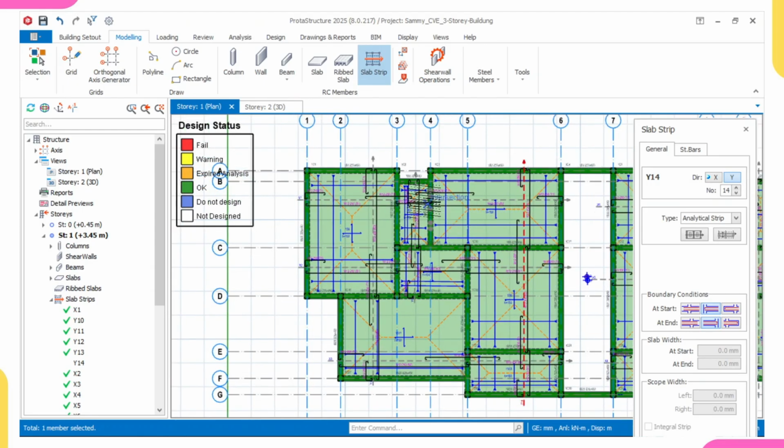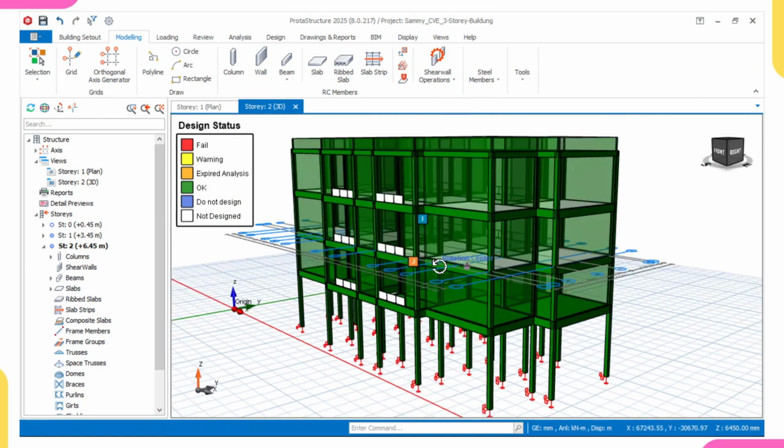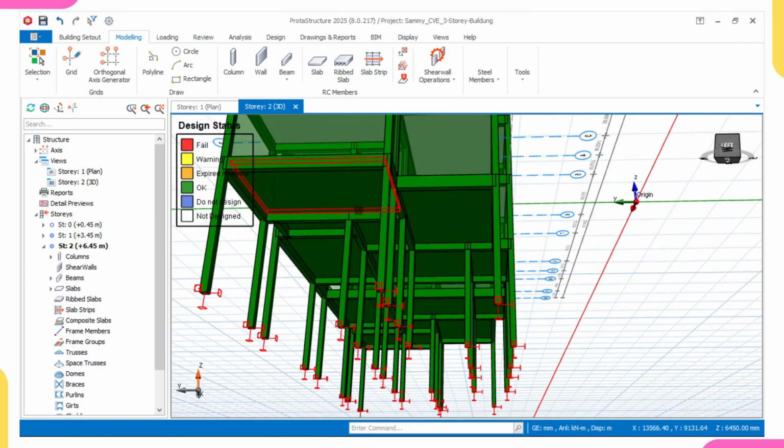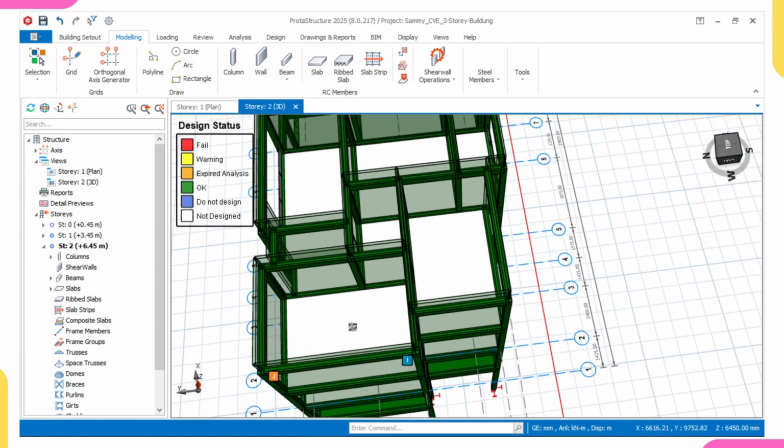So if you come over to our 3D view, yes, let's come over to our 3D view. If you shake it, you see that it has been successfully designed. Look at it. We have designed it successfully. That's why it is now green in color. But for story 2, we have not yet designed story 2. So story 2 and story 3 are still white because they have not yet been designed.